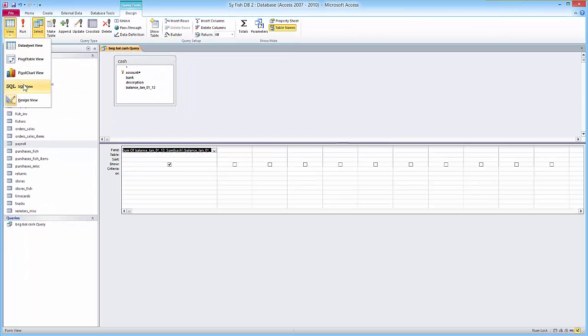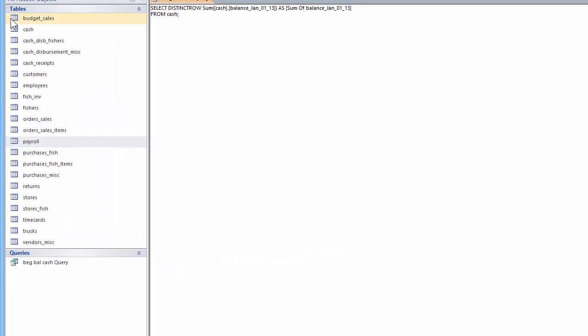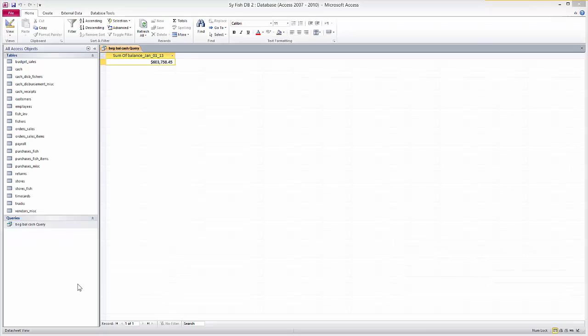We could also take a look at the SQL, and you can see here it's select from cash, the balance, and we're going to sum them together. Sum of cash. Okay, so we've got our beginning balance cash query. Now we'll just go through the same process to get our receipts, cash disbursements for the four categories, fish, miscellaneous, for our returns, and our payroll. So we'll go ahead and do that real quickly.